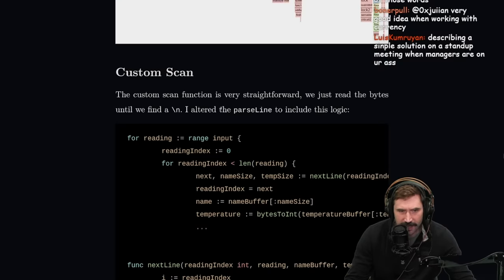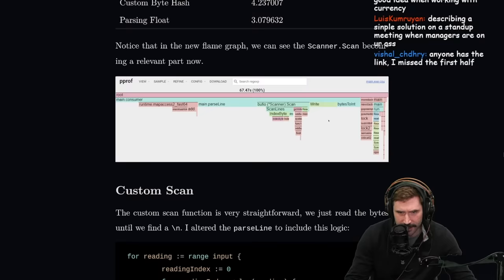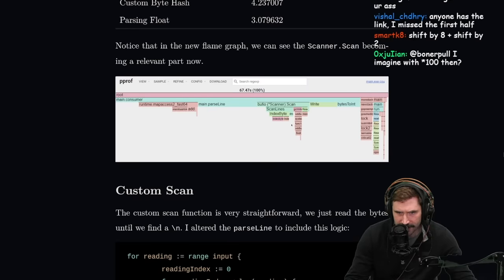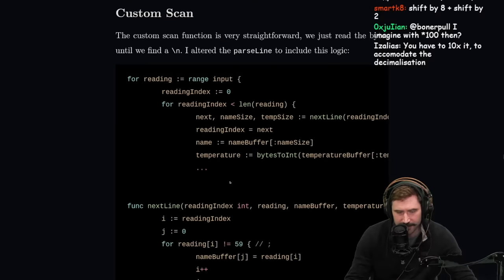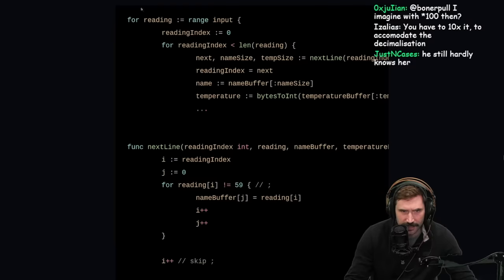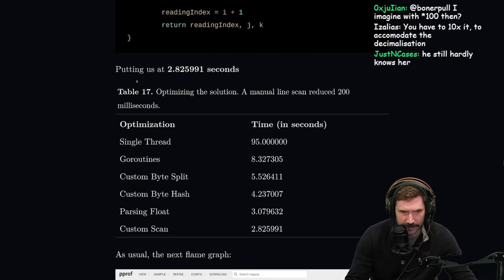Custom scan. The custom scan function is very straightforward. We just needed to read the bytes until we find the slash n. Yep, so there must be, yeah, there you go. Scanner. So we're going to try to take out this chunk right here, because if you take out this chunk, you're going to see a huge W right here. Yeah, you have to do the 10x to, yeah. The custom scan function is very straightforward. We just read the bytes until we find the slash n. Yep, all right. That shouldn't be too hard. Read all these things, blah, blah, blah, blah. I think we all know what's going on here.